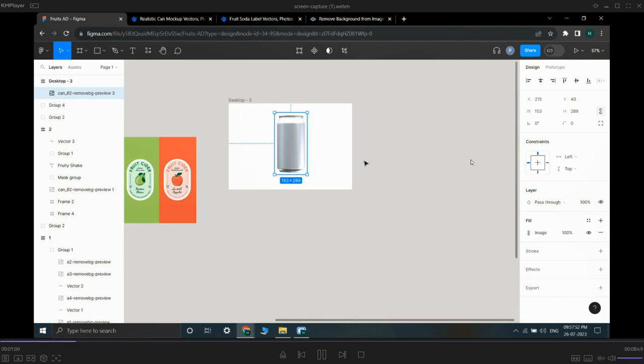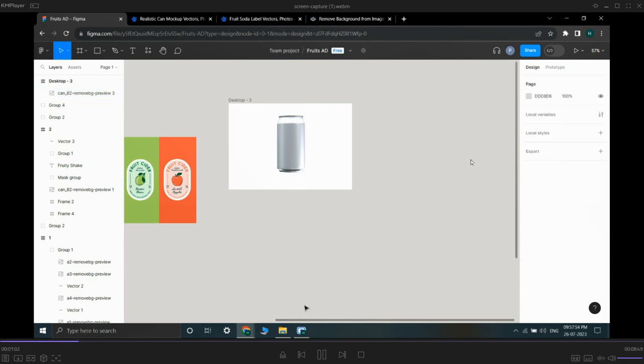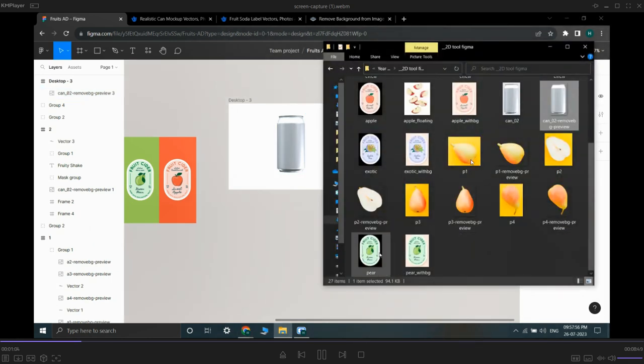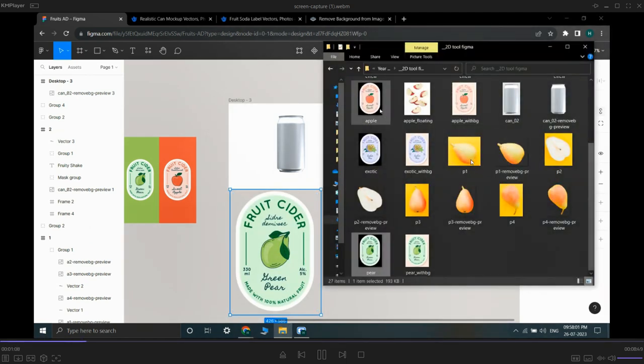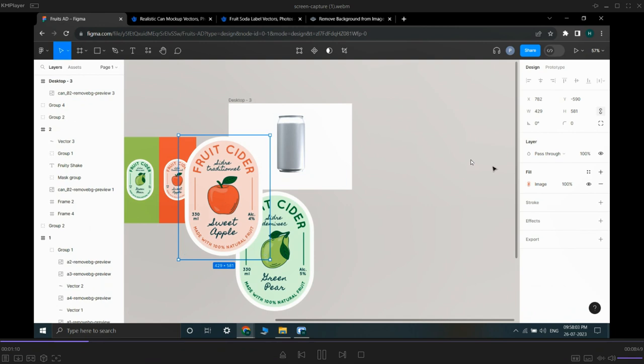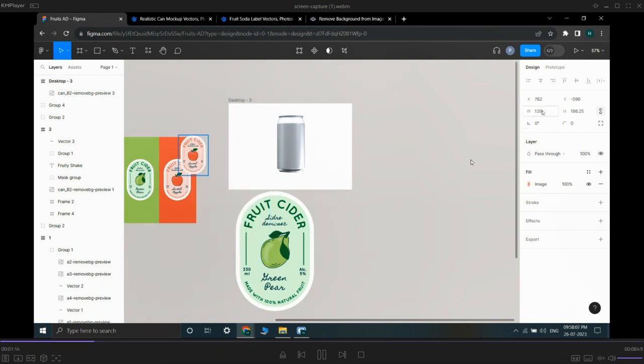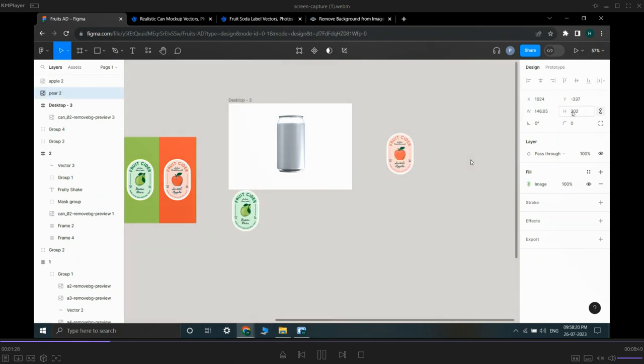After resizing it, now let's include the soda labels which we have collected. We have too many labels, so I'm just going to select only two labels, apple and pear, for this demo. After getting the labels, you can also resize them. After resizing, you have to place both labels side by side.